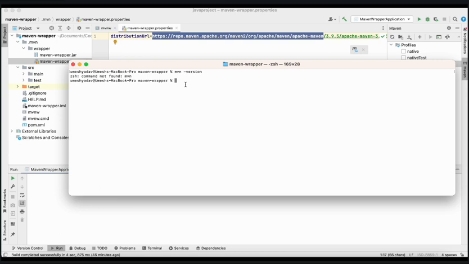Now I will show how to do this. We will run the Maven wrapper command. Now let's run mvnw, and it will download and run the application together, right? So I'm just doing this. Let's see.